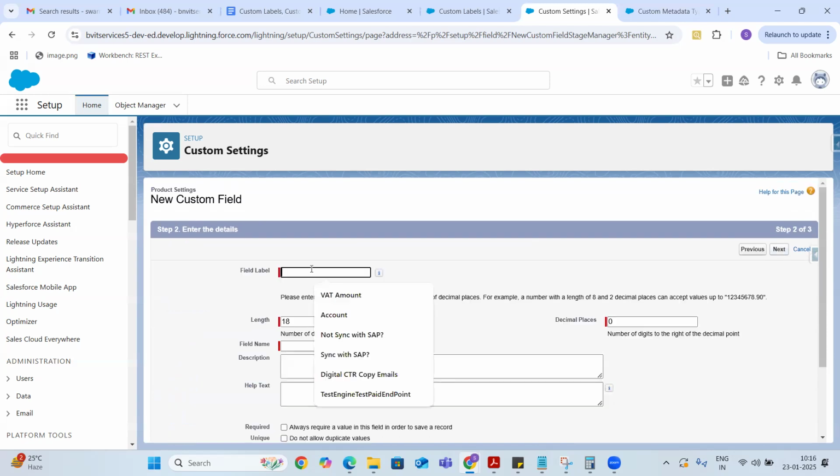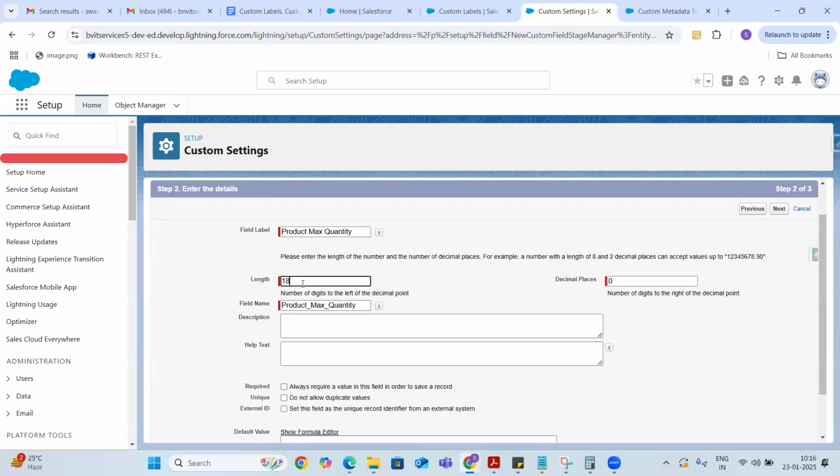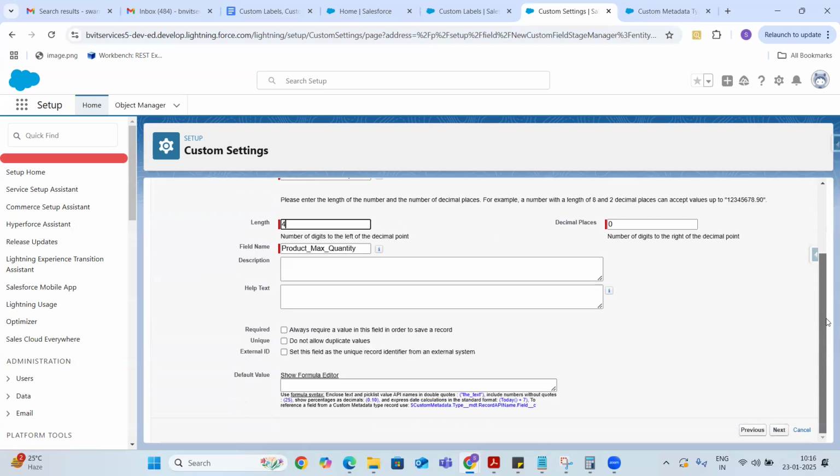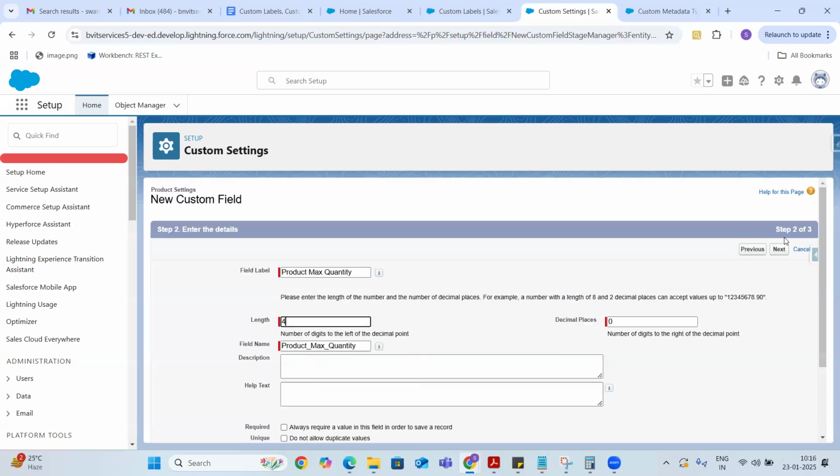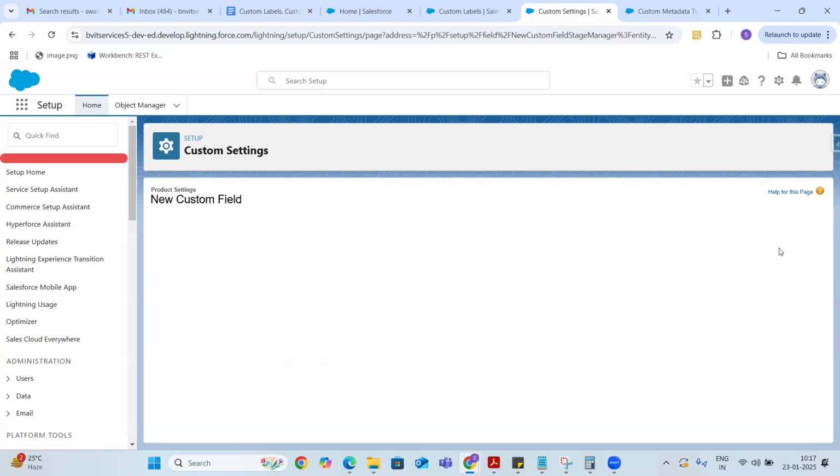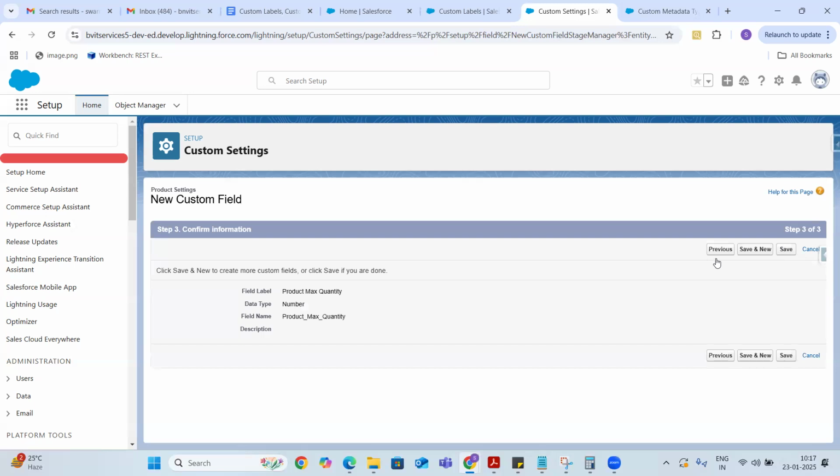Okay. I'm going to just select number. Field label is product max size, max quantity. Okay. And 1000. So basically 1000 is the max quantity, right? So length is 4 digits. Okay. And clicking on next. And here, that's it. You just need to select the data type.